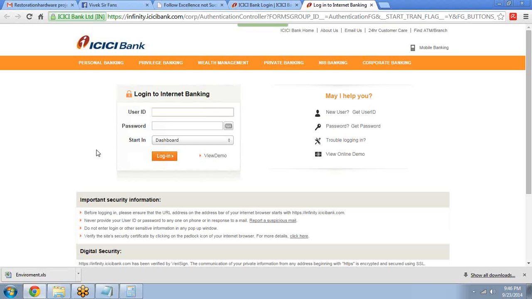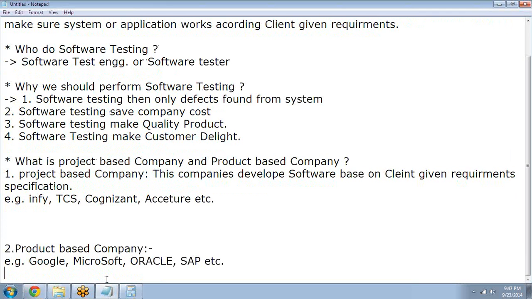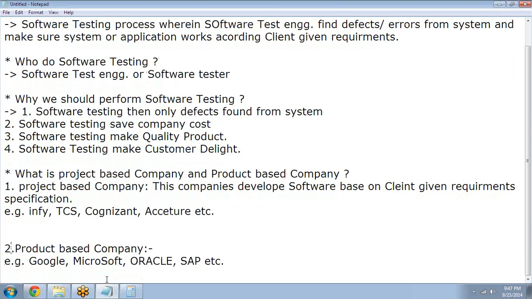Right, but here TCS people are totally dependent on the project. This TCS company, or project based company, is totally dependent on the client. So whatever requirements and specifications the client gives, they develop software accordingly. Correct. So here the relation is one project based company, one client, for that particular software. Hence we call this a project based company, right? Likewise, what is a product based company?